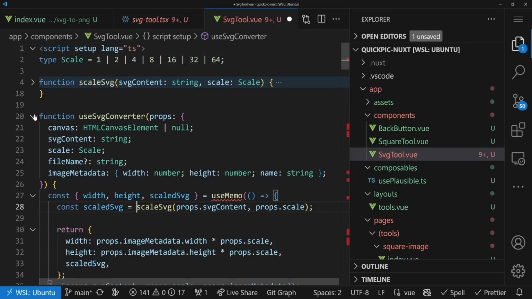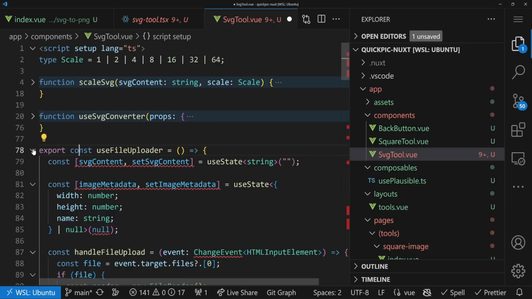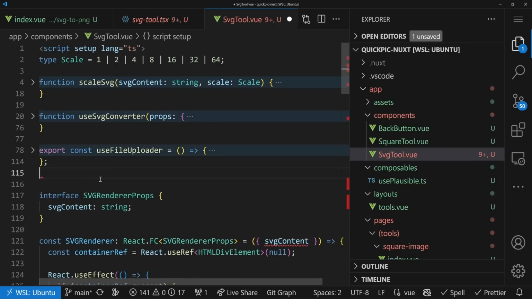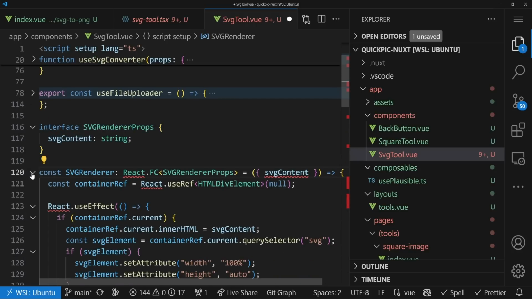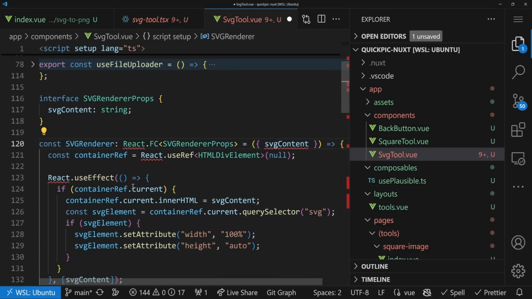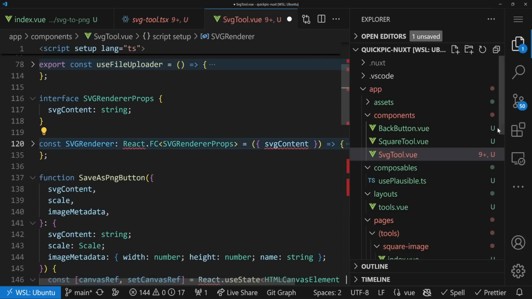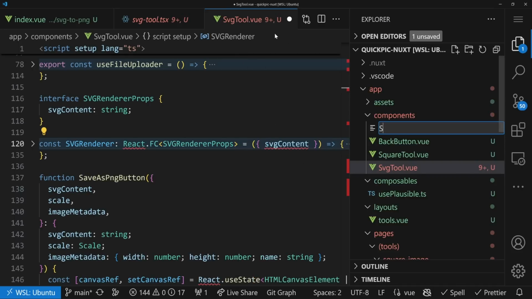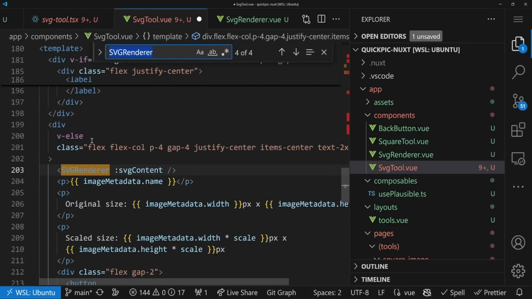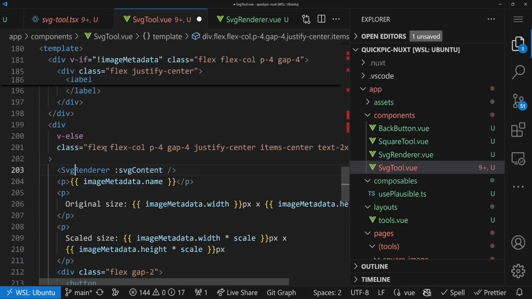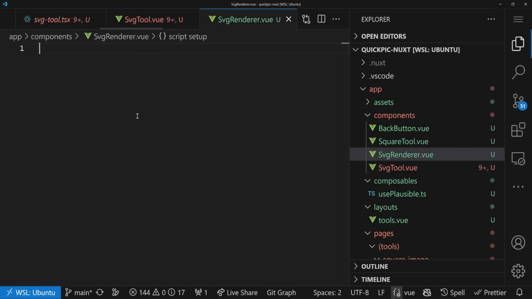Yes, here. Another hook. useFileUploader. And then another import React from React. Okay. SVG renderer props. And then we have the SVG renderer component. So maybe let's start with this even. Let's say we create a new component saying SvgRenderer.vue. Before we get into that, let's see if this is actually still the name. Yes, let's do it here lowercase, it's fine.